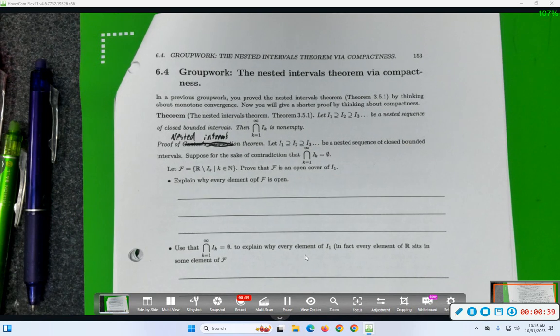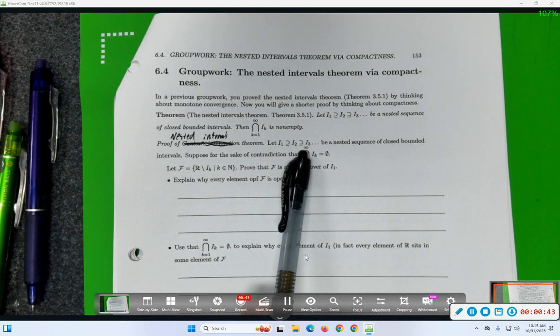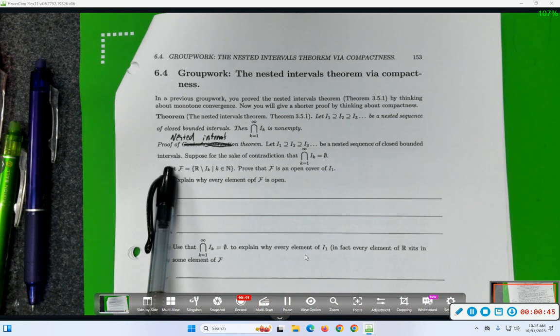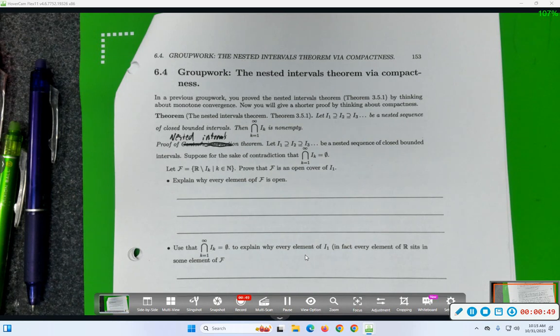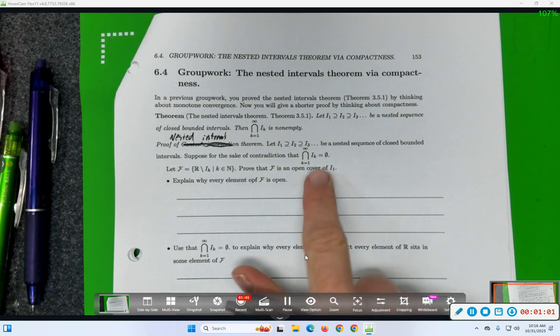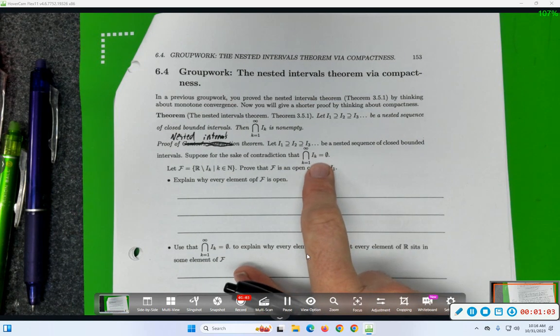All right. So let's let I1 containing I2 containing I3 be a nested sequence of closed bounded intervals. I want to show that this infinite intersection is not empty. Let's suppose for the sake of contradiction that this infinite intersection is empty. And I'm going to use compactness to do this. To do this, I'm going to try to cook up an open cover that has to do with this fact that the infinite intersection is not empty.